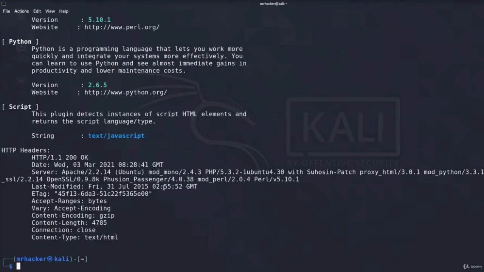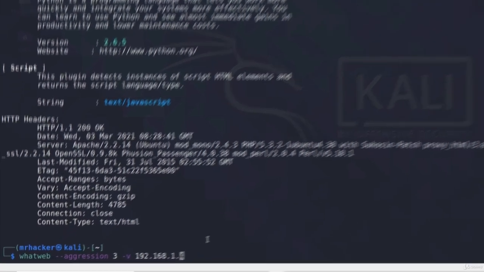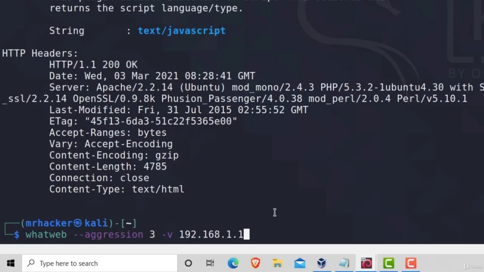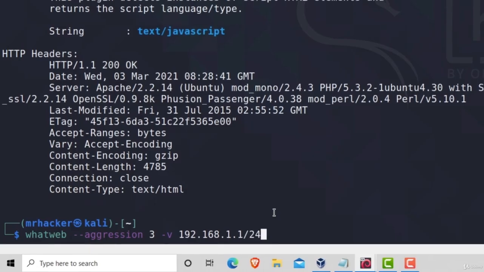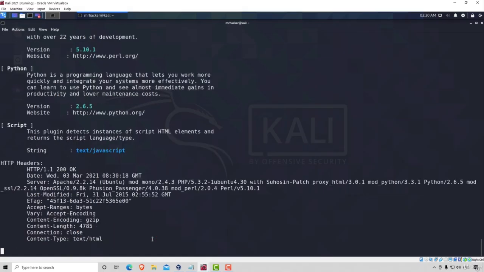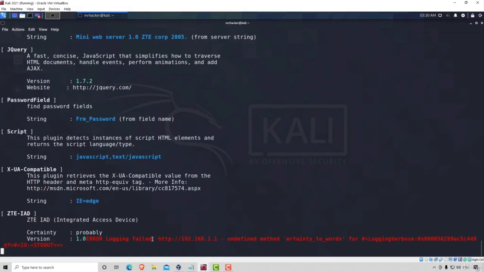Besides using WhatWeb on only one IP address, you can also use WhatWeb on multiple IP addresses if you'd like. You can type the same command and, for example, let's say you have multiple websites in your local network that you want to scan with one command. You can do so by typing your network range, which in my case is this one, and then it will perform scanning of all of the IP addresses inside of your network.